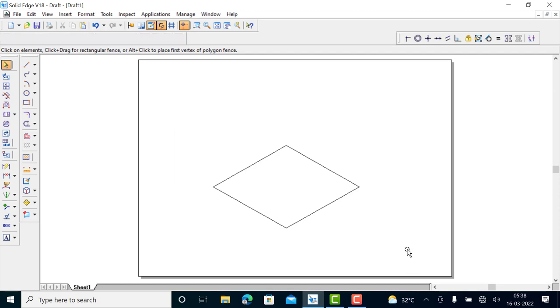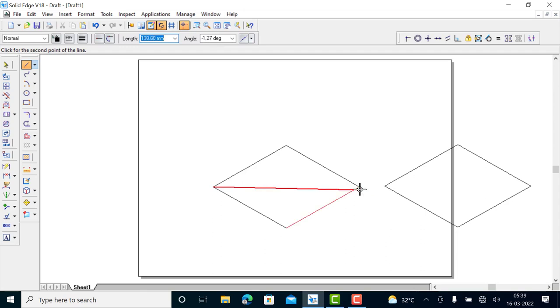I'll just move a copy of that, holding the control key. This I can later use for the square pyramid. Now to construct the ellipse here using the four center method, I'll draw two diagonals here. Then connect to the center of this side, and again from here connect to the center of this side.